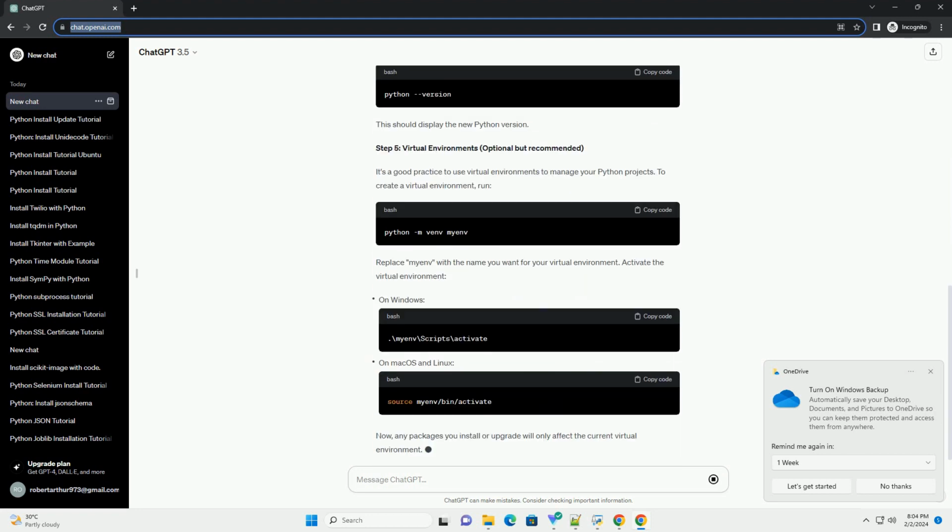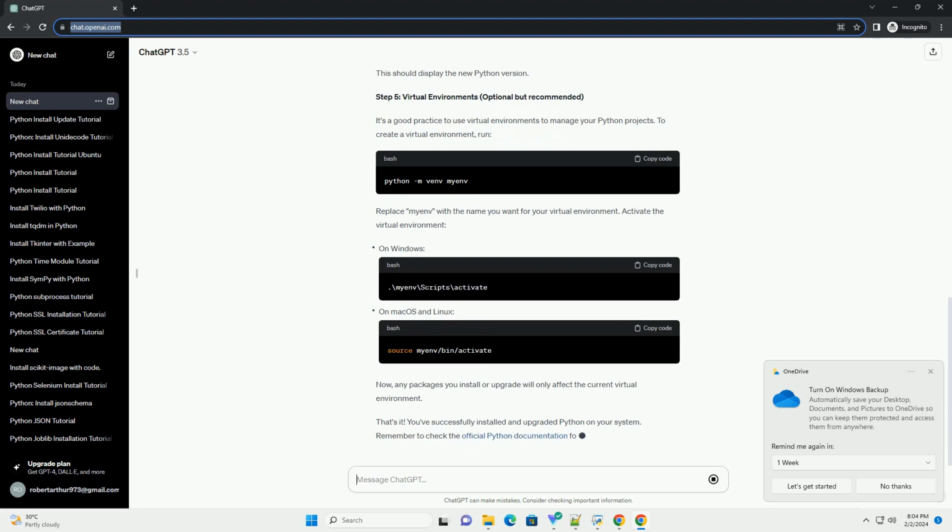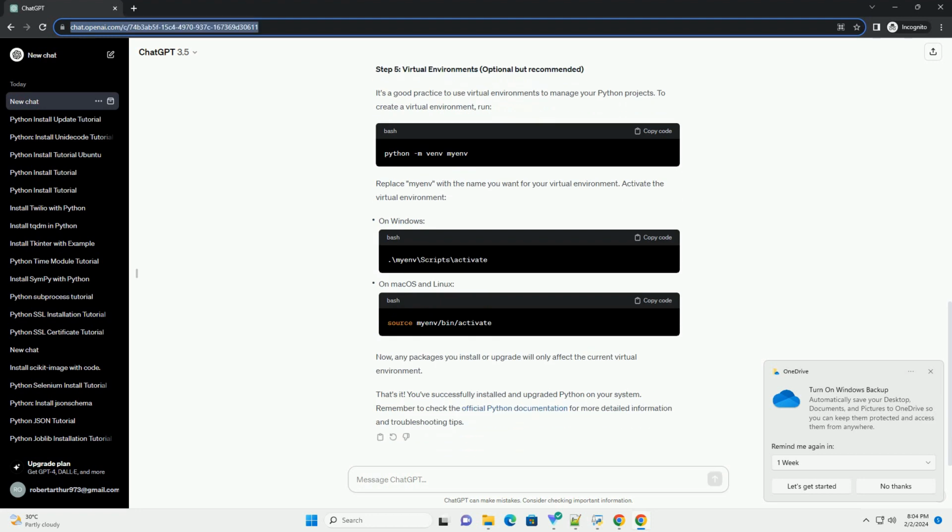Step 2. Install Python. If you don't have Python installed, or if you want to install a different version, you can download the latest version from the official Python website. Follow the installation instructions for your operating system.